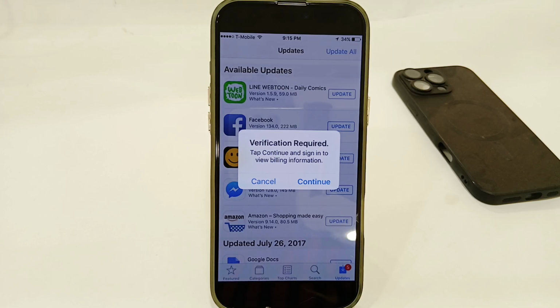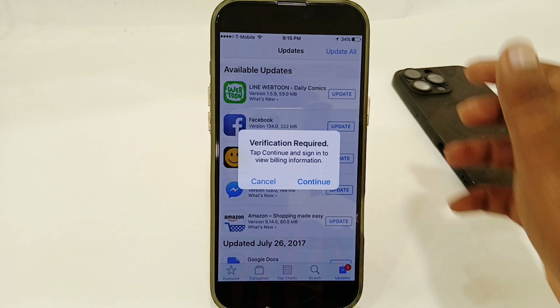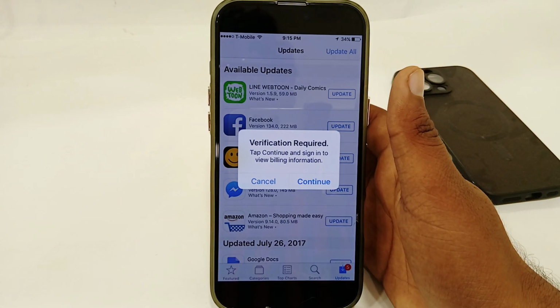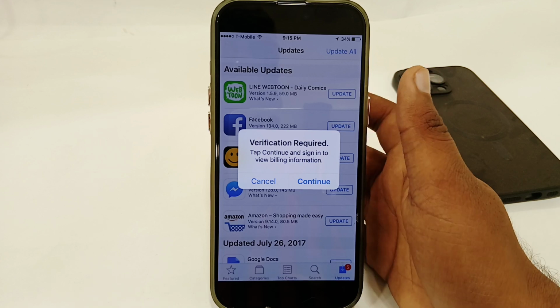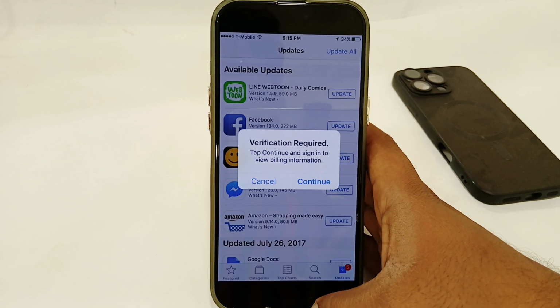Hey guys, today I'm going to tell you how to fix payment method verification required in App Store. If you are using any iPhone or iPad and you are trying to use your App Store, but you're facing the issue that to continue you have to verify your payment method or any issue like that. So let's see how can you easily fix that issue.